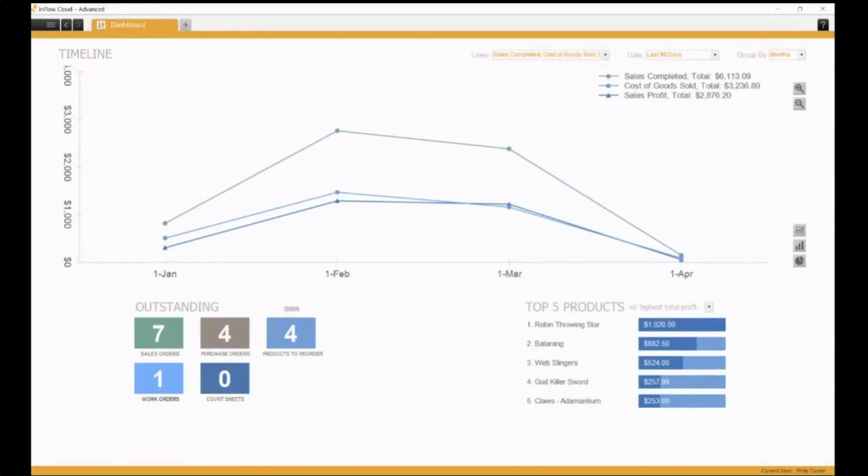In the bottom left, we have outstanding orders. So this will tell you your outstanding sales orders, purchase orders, products that inFlow is suggesting that you reorder, or work orders that aren't completed. And then in the bottom right, we've got the top list of stuff that you can do. Each of these two sections, the timeline and the top products, can be configured.